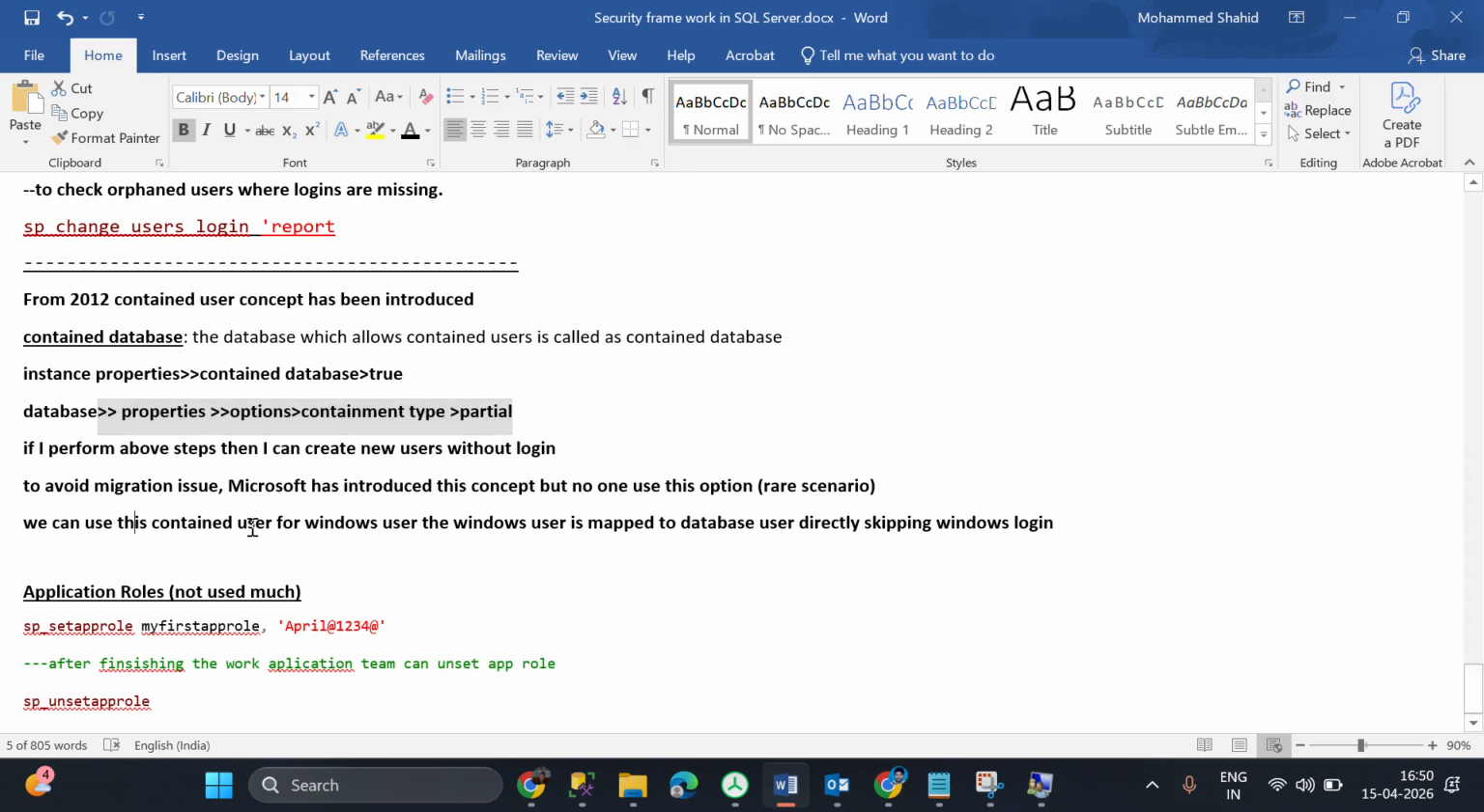So I have also shown you how to connect with a Windows user and create, and how to connect to the database with a Windows user, okay, without entering a login. So I have shown you. Now I have application roles, and this is also not much used, okay. So what I can do is create my first application role.